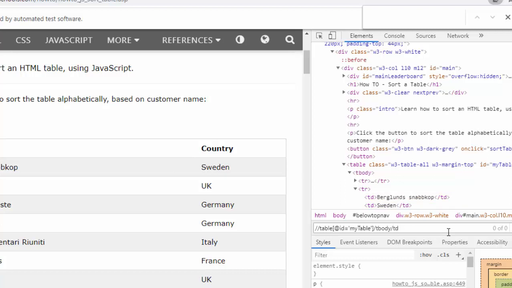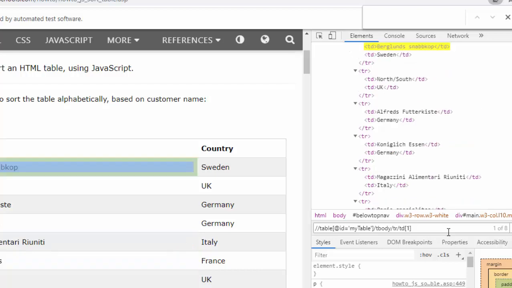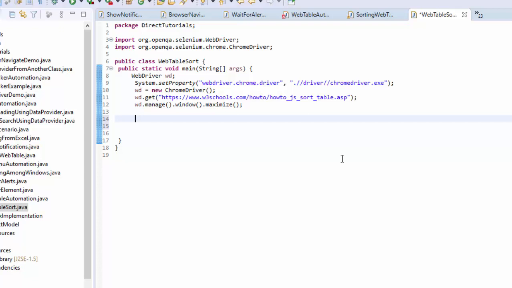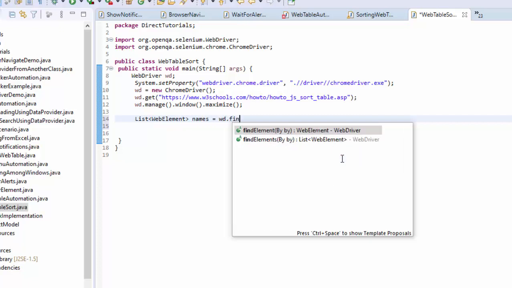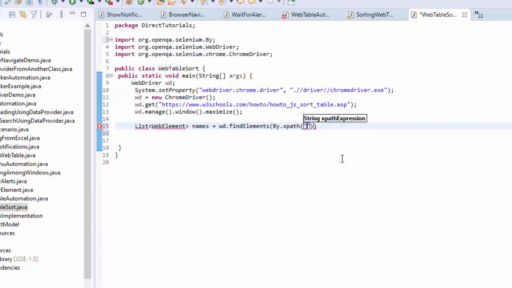So what I can do is tr, I need only the first column. So 1 2 3 4 5 6 7 8. Once I click on the sort, this data is going to change. So I'll get these as names into my application. So the list of web elements here, names is equal to wd dot find elements by xpath, and this is my xpath, isn't it?